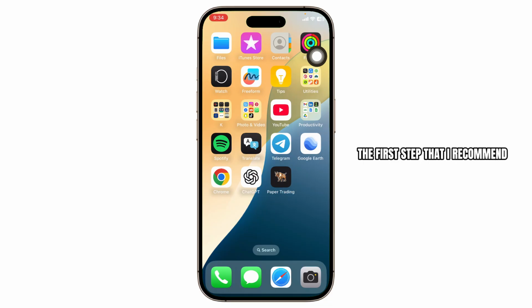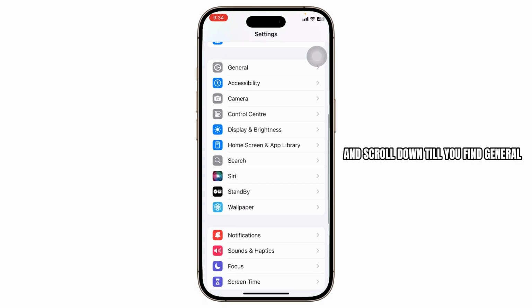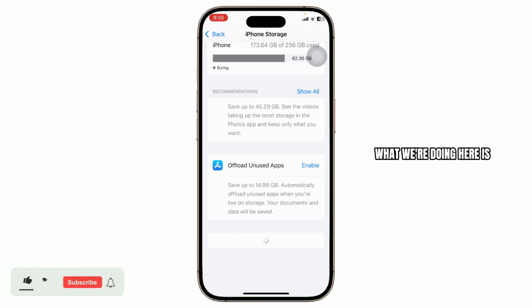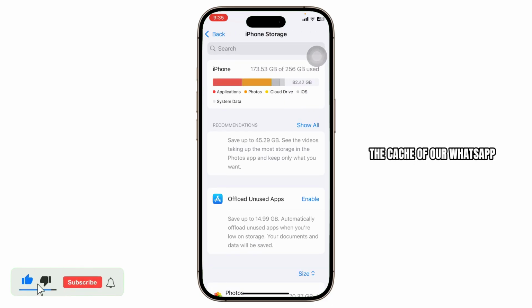The first step that I recommend you guys take is head over to your settings on the top right here and scroll down till you find General. Tap on General and then head over to iPhone storage. What we're doing here is we're trying to clear out the cache of our WhatsApp.